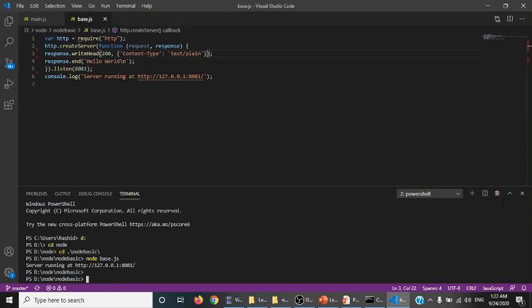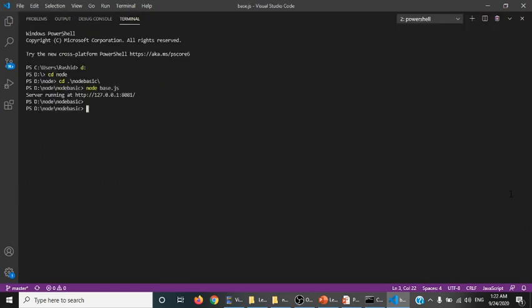What we will do, I will make it a little bigger for you. I will run this node application in the terminal of VS Code. You can run it from here. You can run it from your command prompt also. It is up to you. Like I have named this file as base.js.